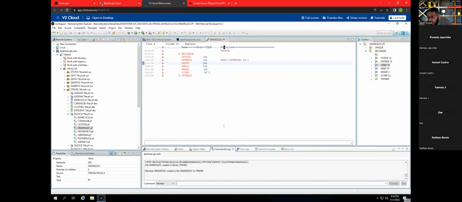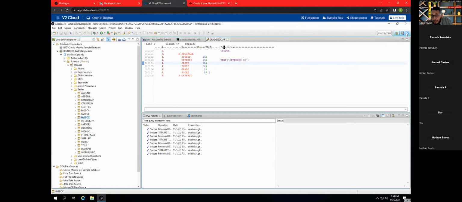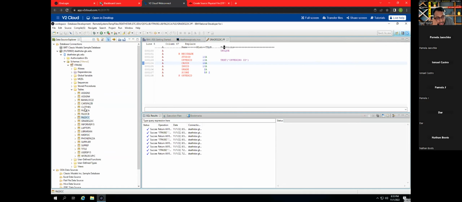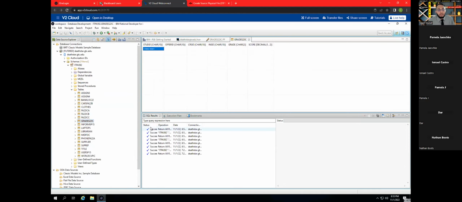So now if you go to your data source explorer, and right click on tables and refresh, you should now be able to see it in the list. And you right click on grades IC and go to edit, data edit. Awesome. Okay, I'll share now.